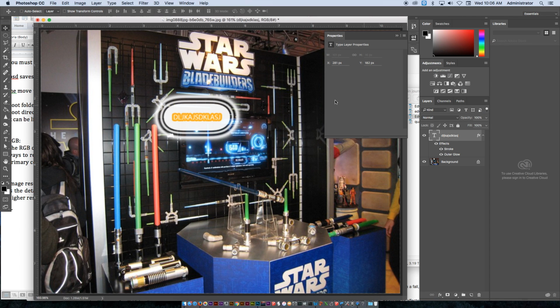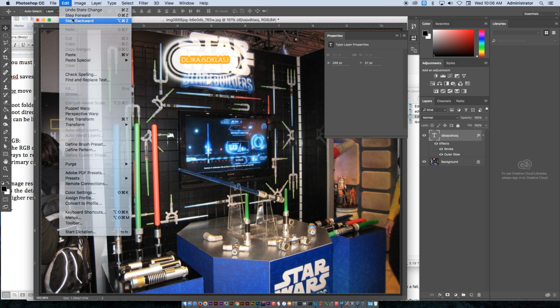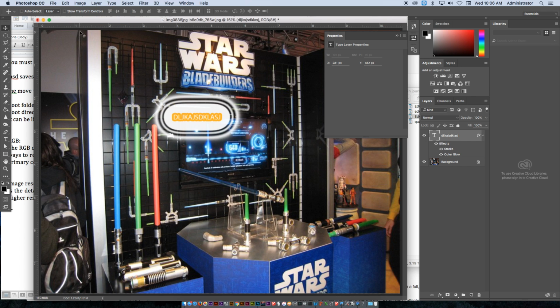To undo the last change made in your graphic design, the blank keys may be used. So remember, if you want to undo something, you could always do Command Z, and it'll undo the last step and bring it back wherever it was. You could also do Edit, Step Backward, which will go back further than that.